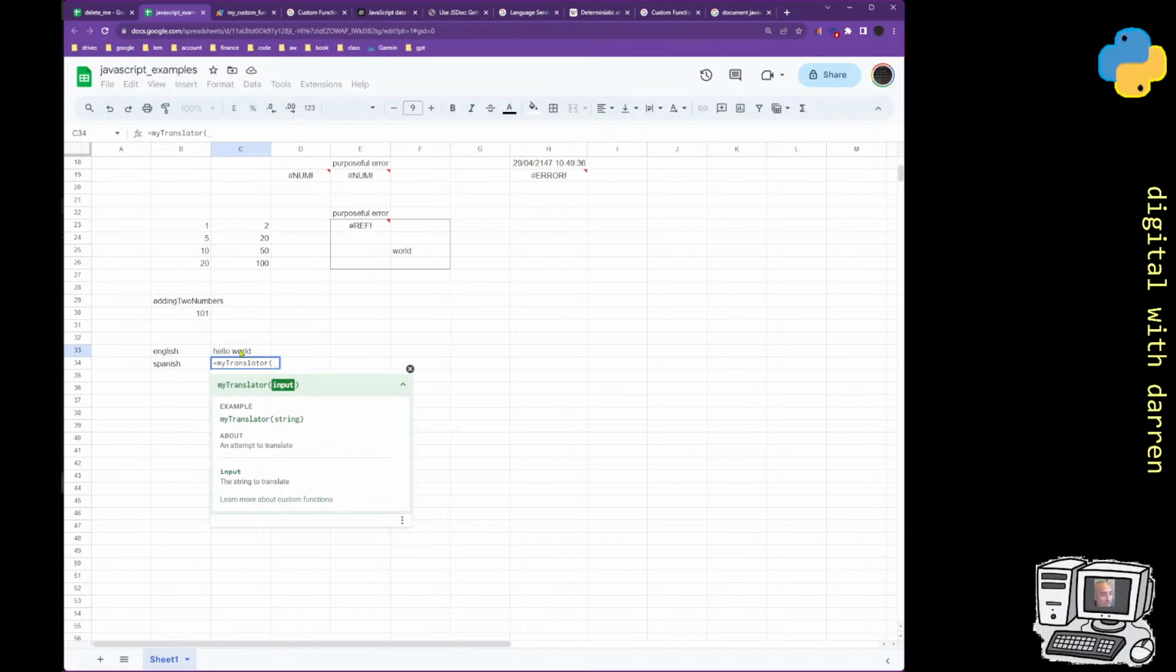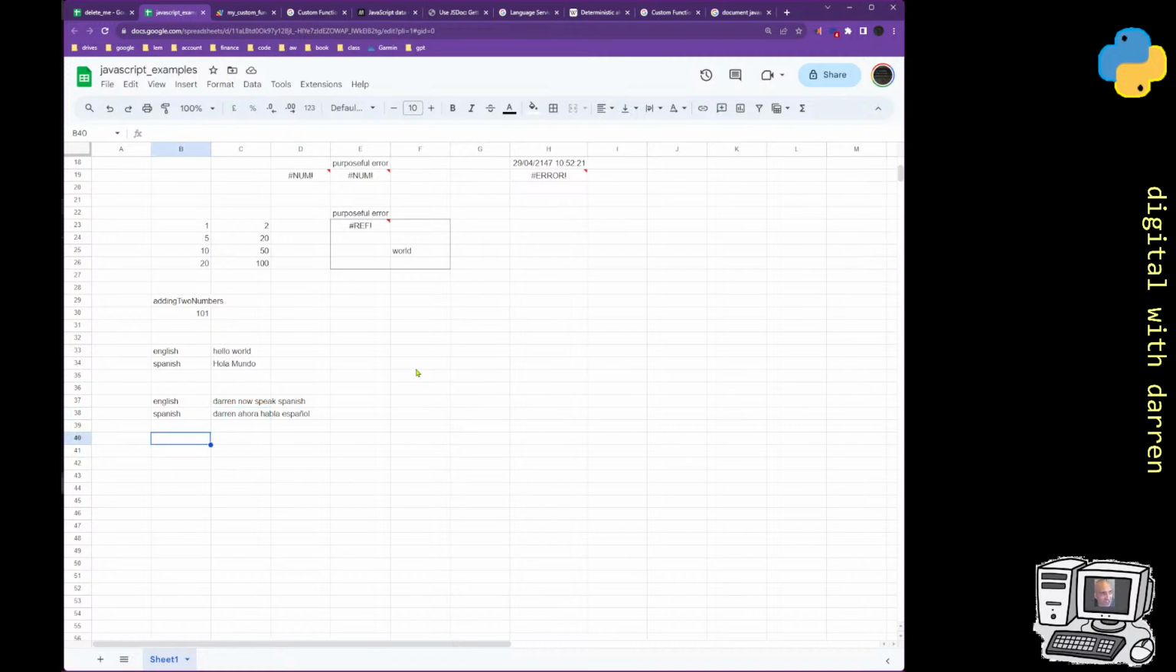And it will actually, we can comment that would be translate to Spanish, but it's got the string to translate over here, so we can select reference this cell, hit return, and we get Hello Mundo, and we can do other things like English Spanish, and we can do something like Darren now speaks Spanish. This is great. There we go. Darren habla español. I don't even know if we get a speaking thing. Maybe we can make it talk as well and get some text out of it. So this is quite powerful.